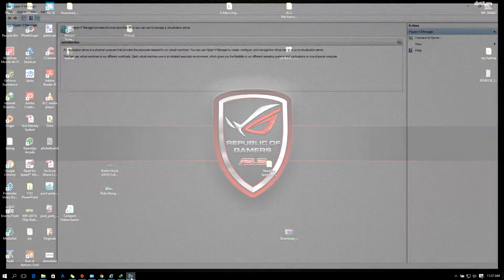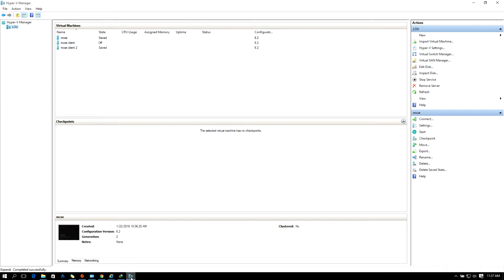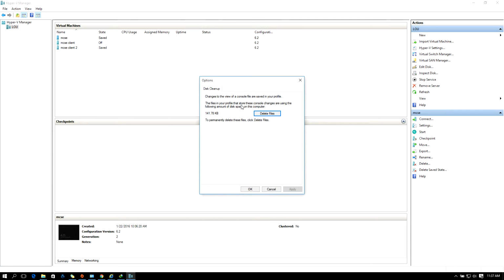So I click on the Hyper-V manager. I already have some virtual machines, just ignore this window for now. So when you look at the top, we have file. When you click on file, you have options here which doesn't really do anything. Then we have the exit. Use the options to actually clear or clean up and delete temporary files from the Hyper-V.